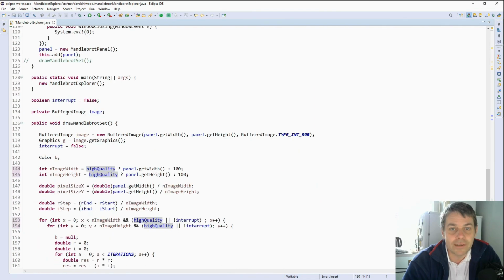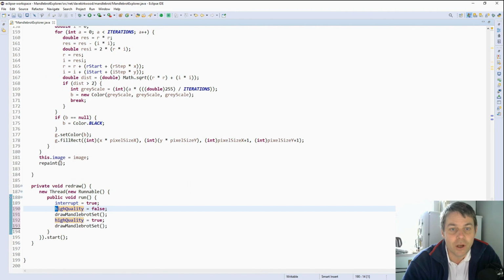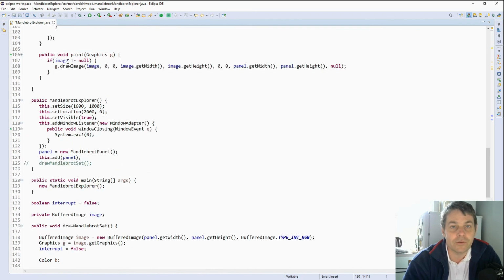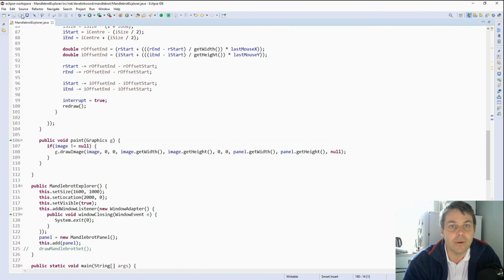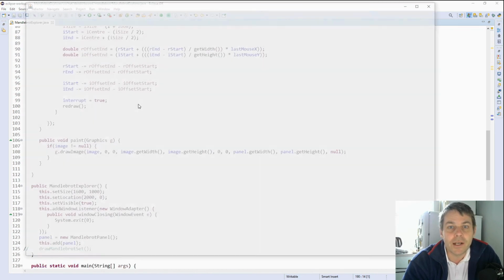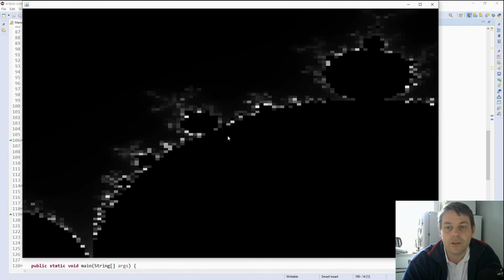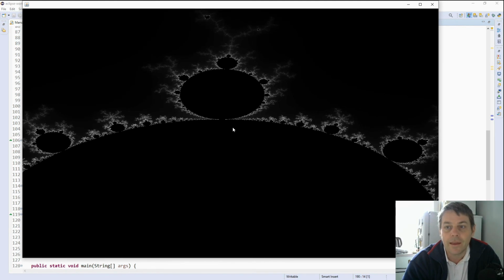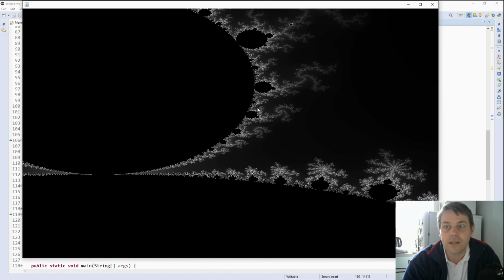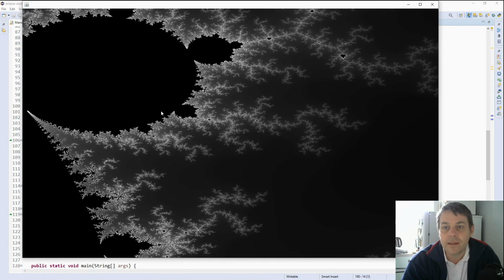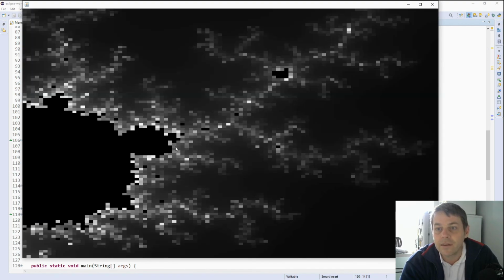We're drawing this image to a buffered image, and then when we finish drawing the image, we'll call repaint. Repaint will draw the image to the panel. So really what I'm doing is I'm drawing two images, a reduced quality one, and then I'm immediately getting on to drawing an increased quality one. So that, I think, is the effect I wanted.